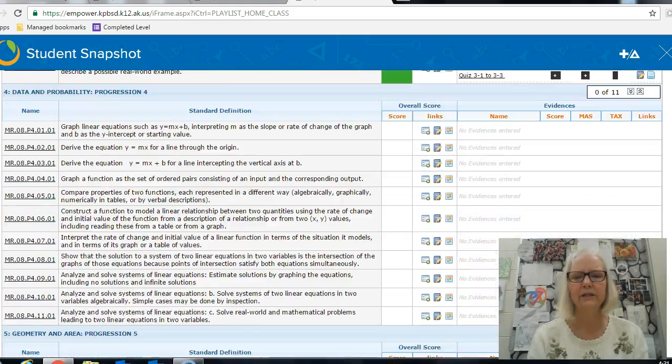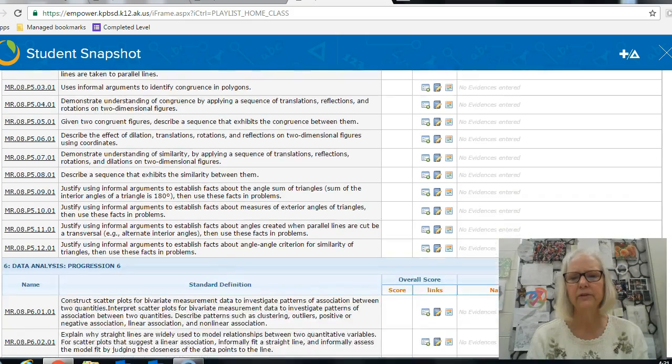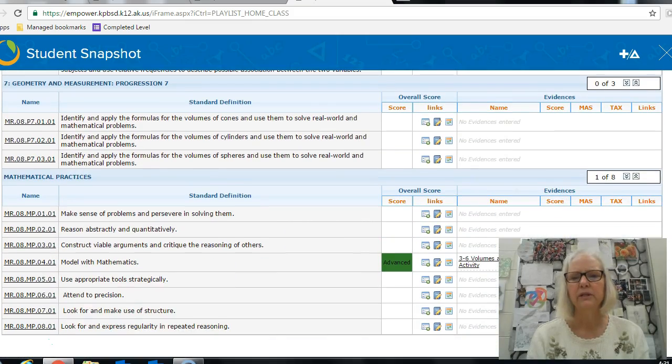and 3. And also, if you scroll down further, there should be the boxes and volume activity green also in the math practices.